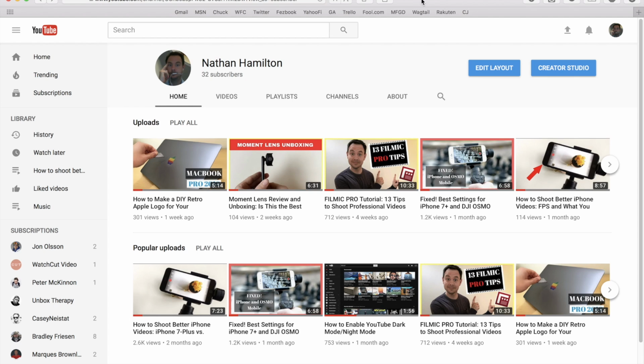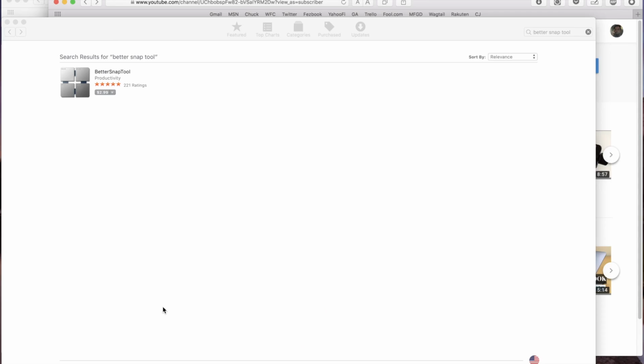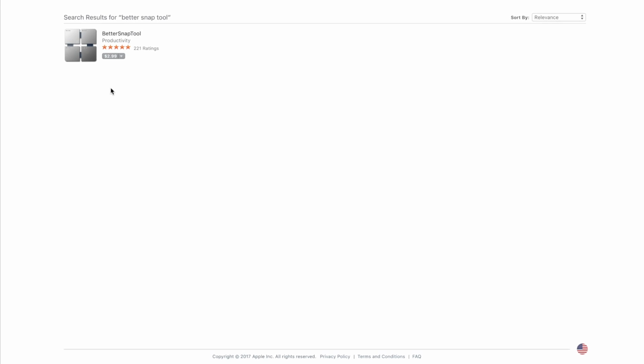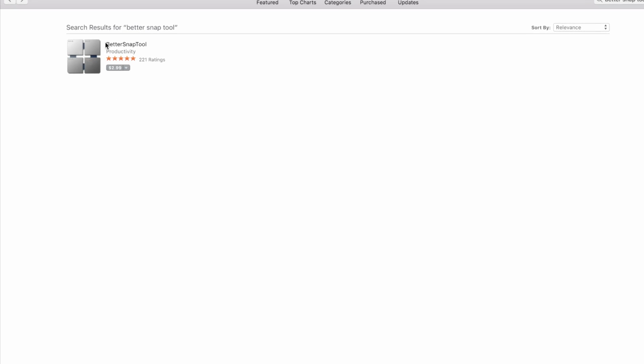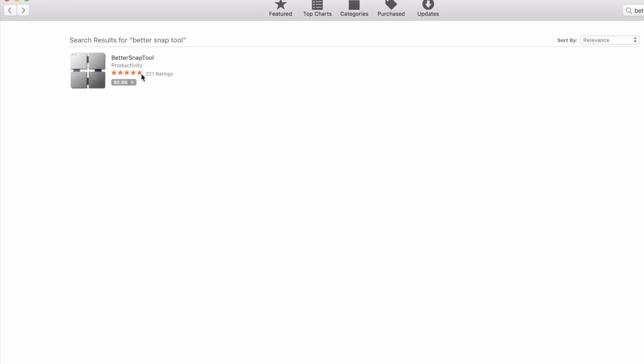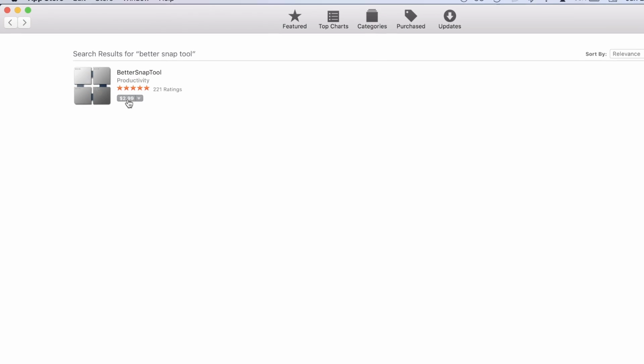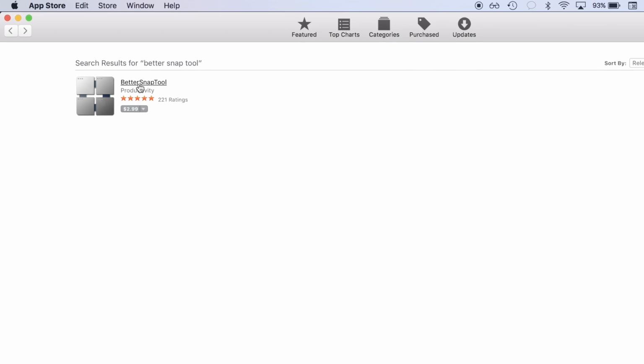Some are free, some cost 99 cents or $2-3, which is well worth the money for the capabilities of snapping windows because it does make you more efficient. So I'm going to show you three different ways to set that up. The first one is a paid app called Better Snap Tool. You can get it within the App Store and you'll see it's $2.99 for the download, 5 stars rating, and is a pretty useful snap tool.